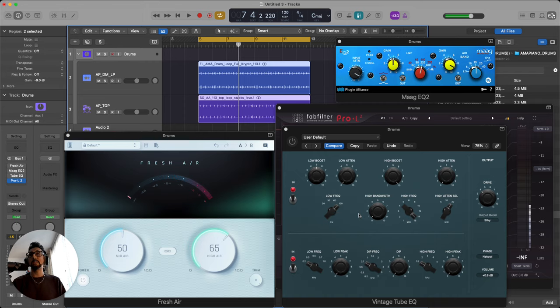I did have a Pultec with Waves, but I completely got rid of all my Waves plugins so that I could just be more minimal and focus on what I have. I don't need a million plugins. Anyway, enough yapping about that.